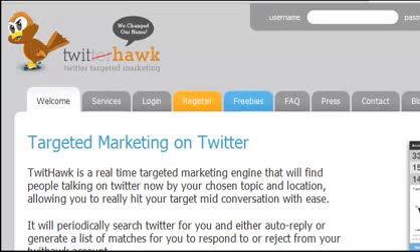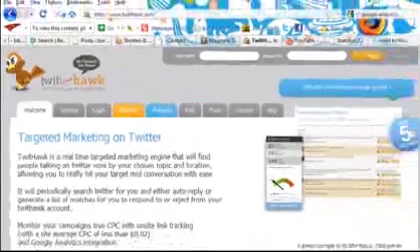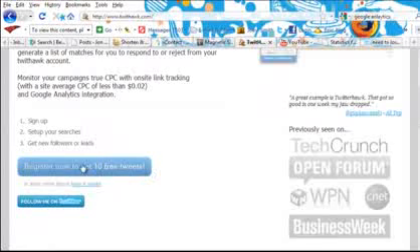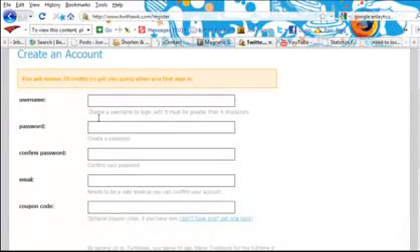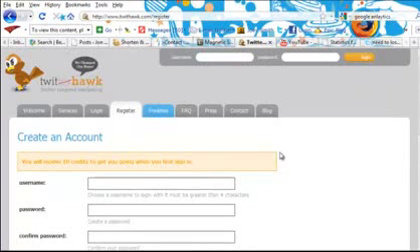successfully. So first, let's talk about the platform that we use. It is a service called TwitHawk. That's TwitHawk, and you can find that using the link in my blog post here. Or you can go to TwitHawk.com, and when you get there, you'll simply sign up for an account by clicking on this Register Now button and very quickly filling in username, password, and so forth. Now, I'm not going to go into the details of that. I'm sure you guys can figure out how to get signed up for that.